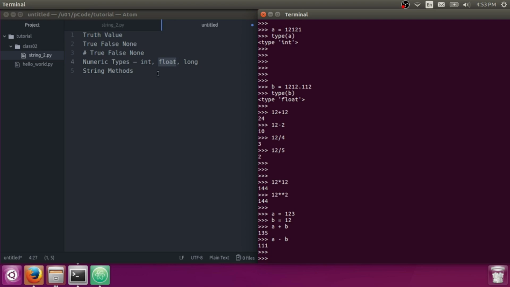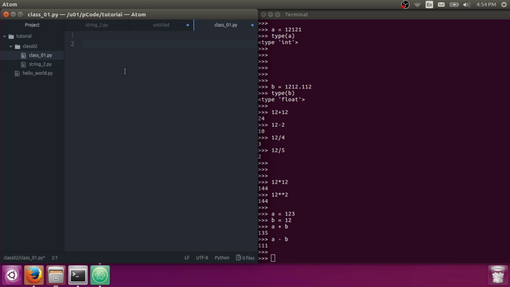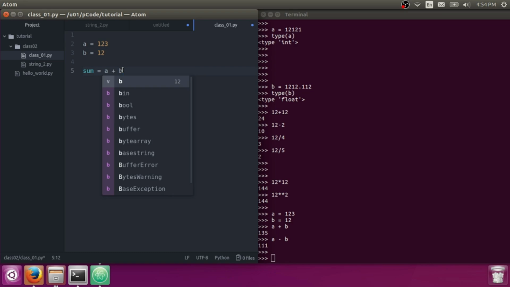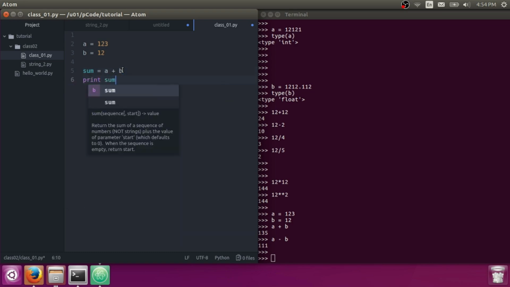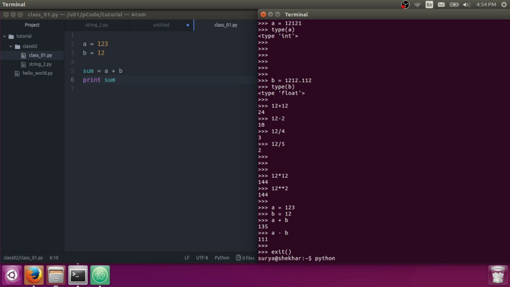We can see how to check in a file also. Let's go to a file. Let's create a file called class01.py. If you want to do the same kind of operation, let's assign a as 123 and b as 12. To add them, sum equals a plus b and print sum, so it will print the summation. This file name is class1, so we need to go to the directory where this file exists.